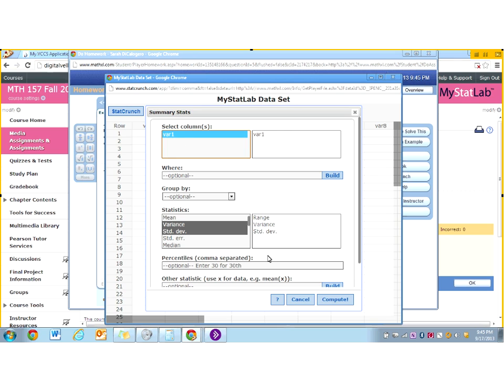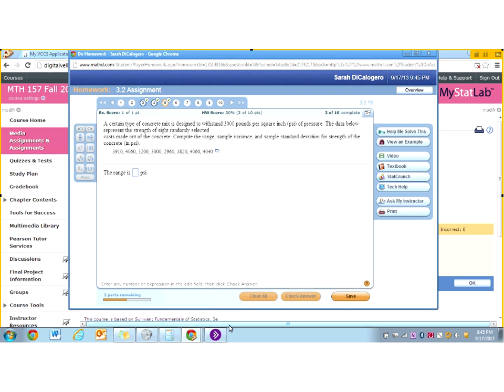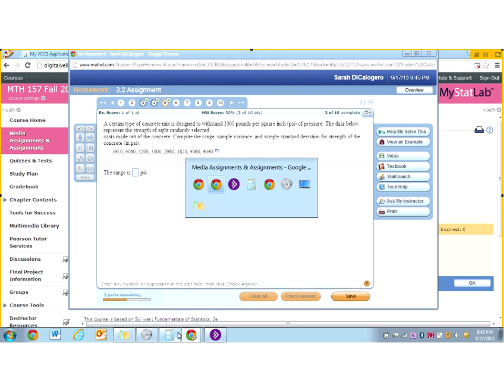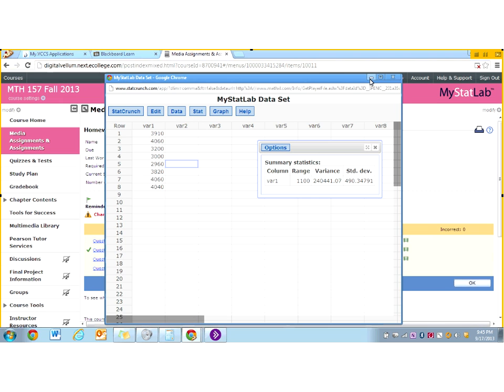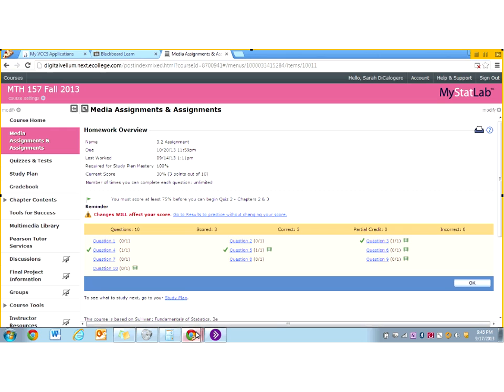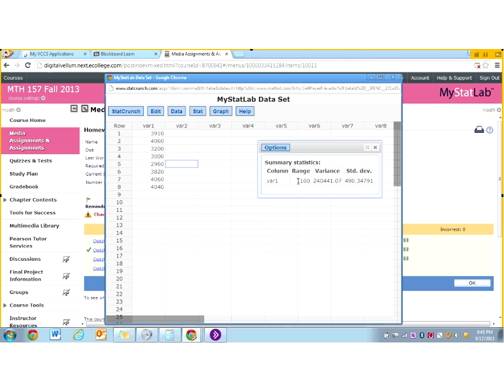And once again, I forgot to select my variable. Hit compute, and there it is. And then from there, I can just copy those numbers in. One nice thing is you can highlight, you can Control C and Control V that into your data set.